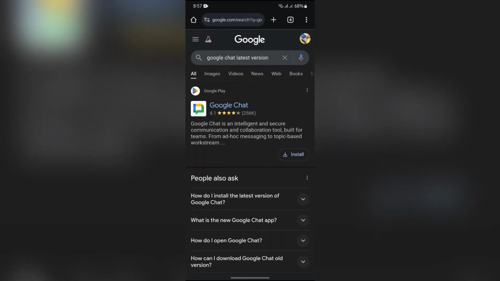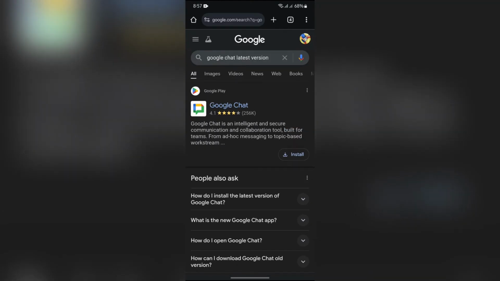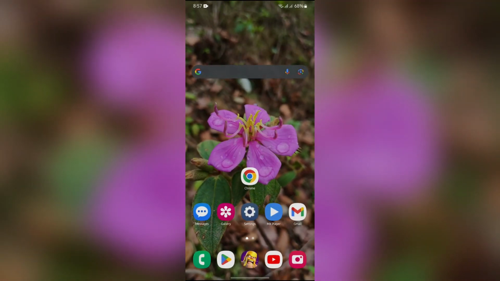If you need some other options to help you with the latest version, you can also put other keywords into the search, such as 2024, or if it's already 2025, you can use that, and that will really help you. This way, you will always get the latest version of the application on your own device.